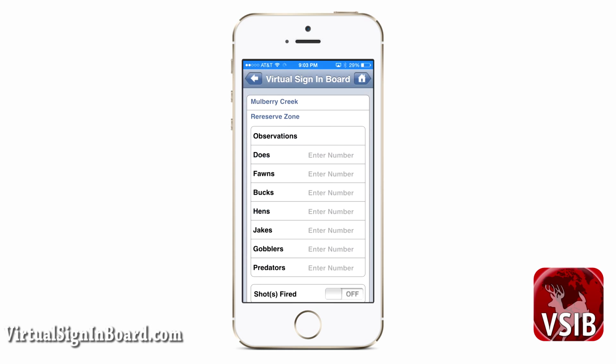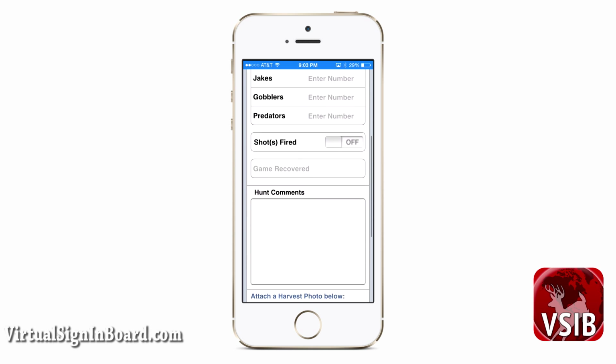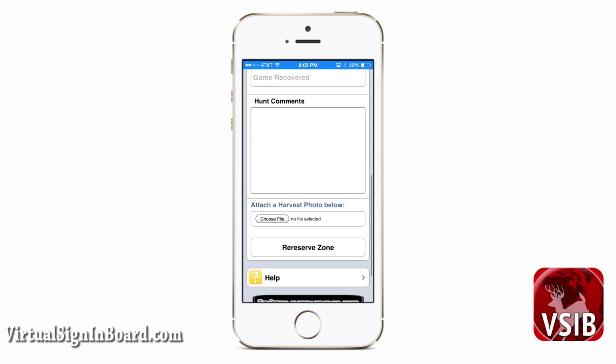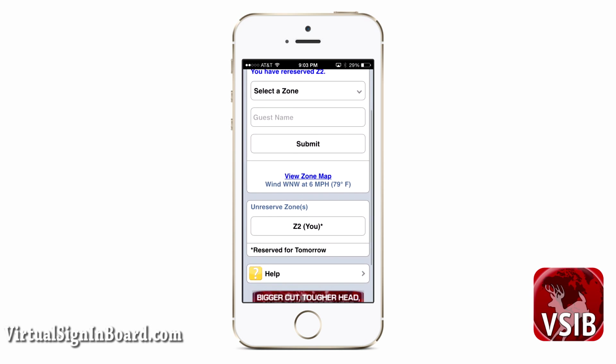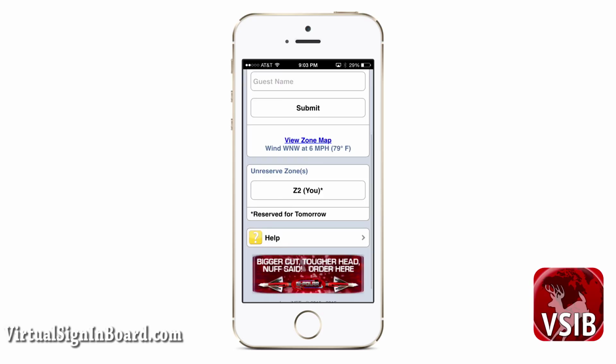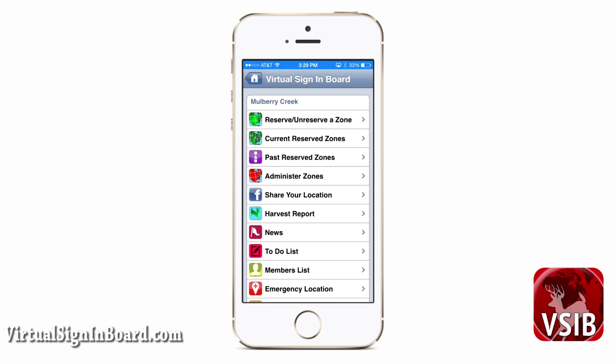This feature appears after 8 p.m. and lasts until 9:30 p.m., but will only allow the member to re-reserve their current zone if they've reserved that zone before 6 p.m. So now that we have gone over the basics of reserving a zone and unreserving a zone, let us go over the other features of your sign-in board.